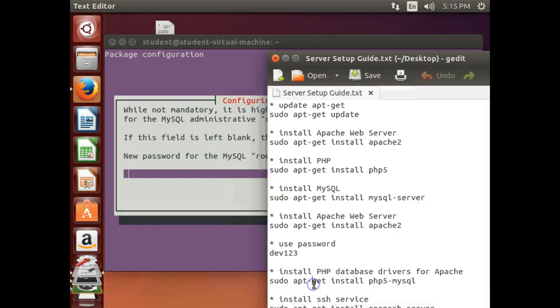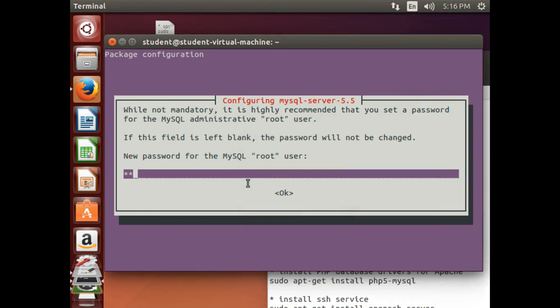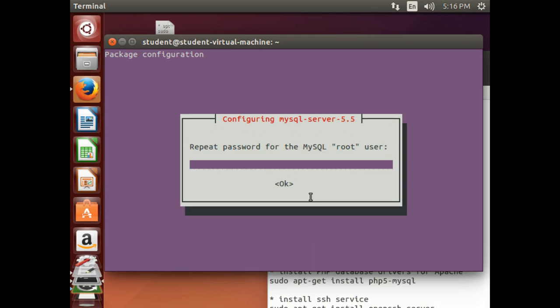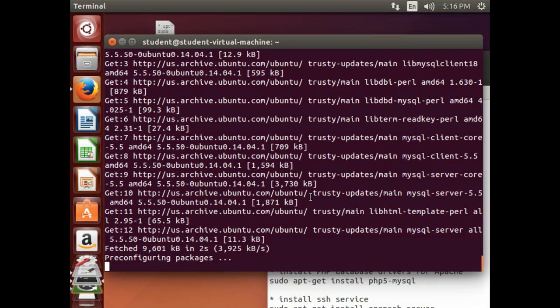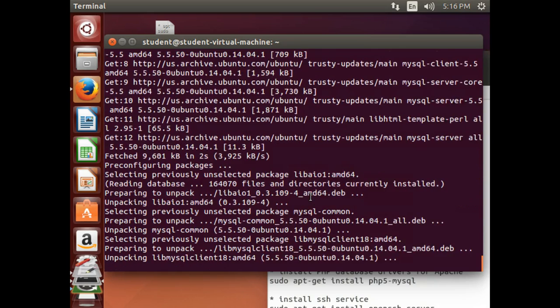Now the password we're going to be using is going to be dev123. And then I'm going to hit enter. If you click here, it's not going to work. You have to actually tab because it's a terminal, it's a command line. So I typed in dev123, and you can hit tab and enter, or you can just hit enter.